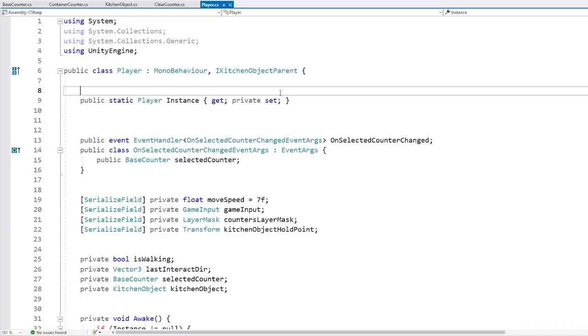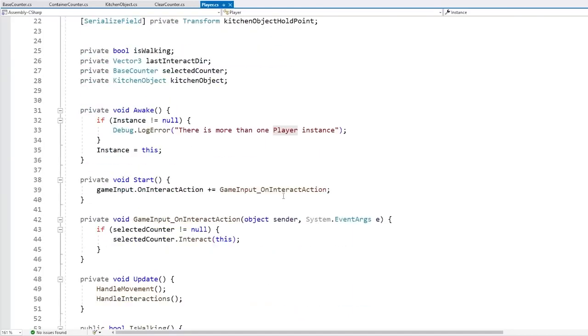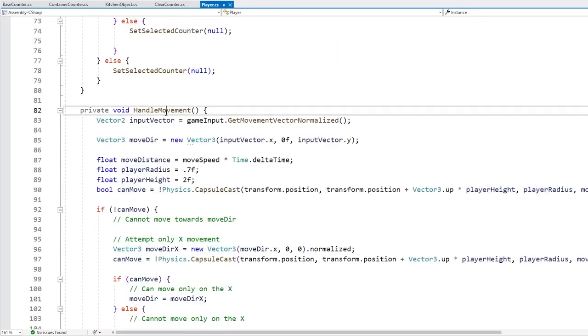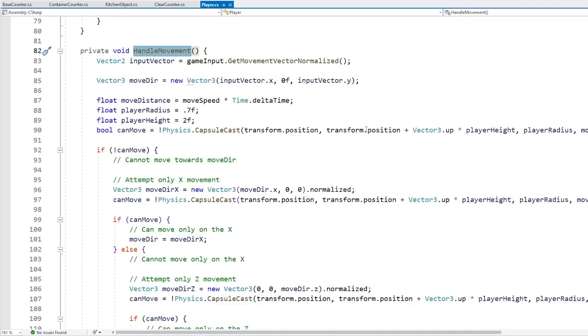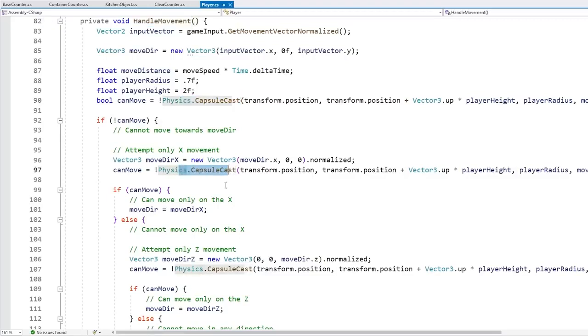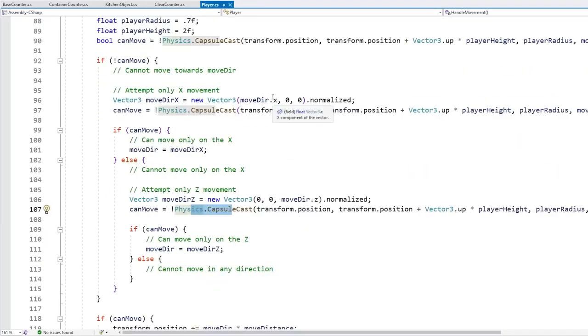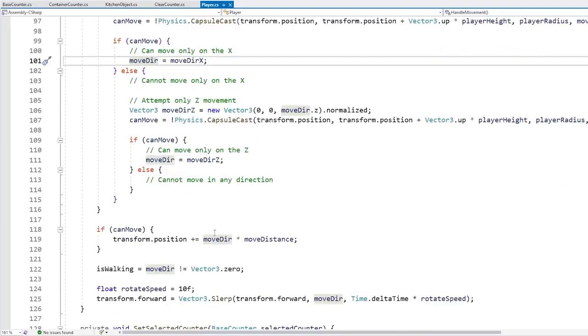Basically the issue is over here on our player script, so we scroll down and find our handle movement function. Here we were doing a bunch of capsule casts in order to fix the problem with the diagonal movement. You try to move in one direction, and if not, try to move in just one of those. And if we can move, then we assign the move direction and then move.